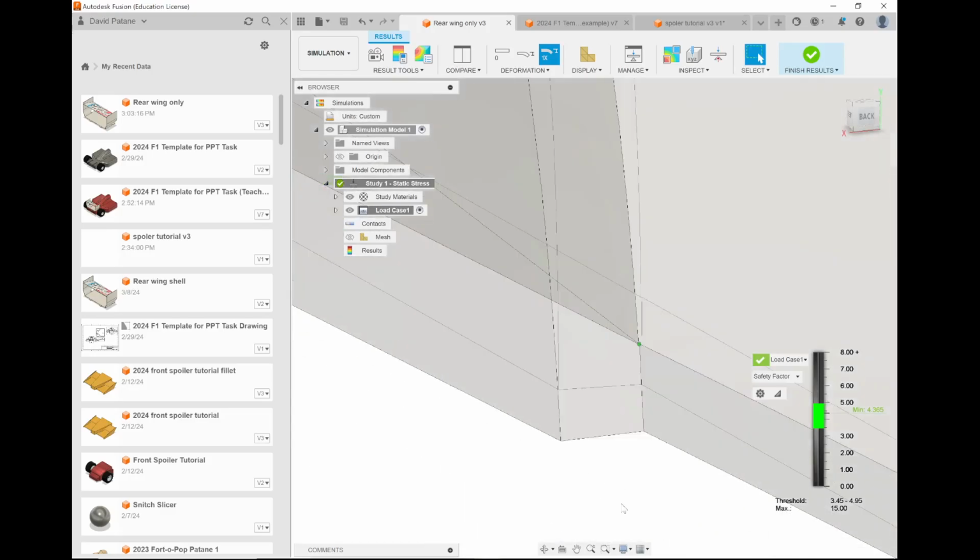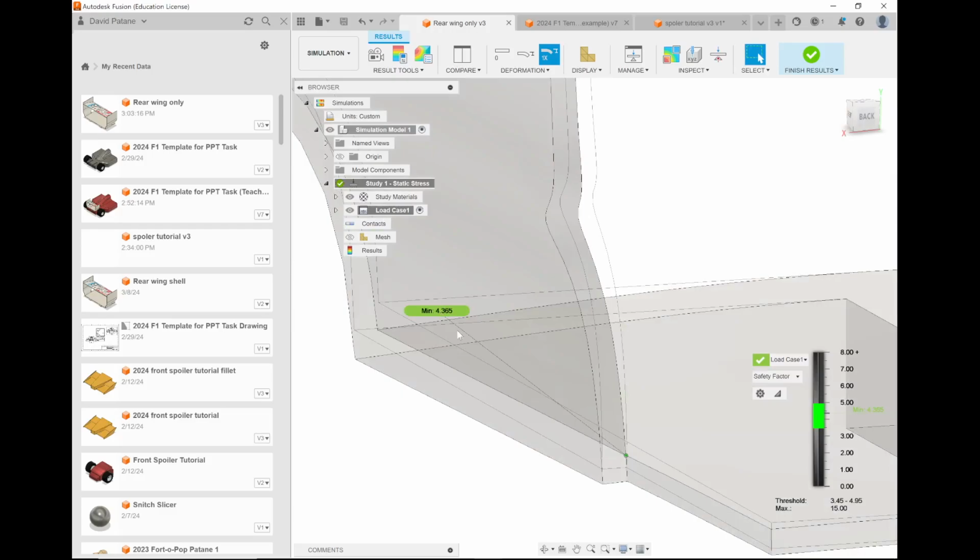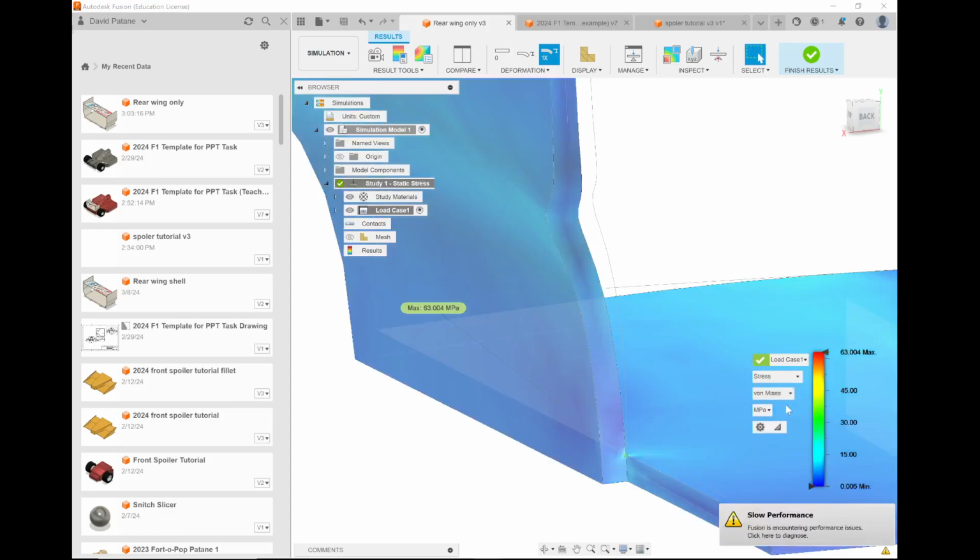So it says over here minimum, over here this is where the most stress is, because this is where the lowest factor of safety is. And if I swap this from factor of safety to stress, we'll see that's where the stress is concentrated. So that means, as we're racing the car, this is where the crack will likely form. And it kind of makes sense.